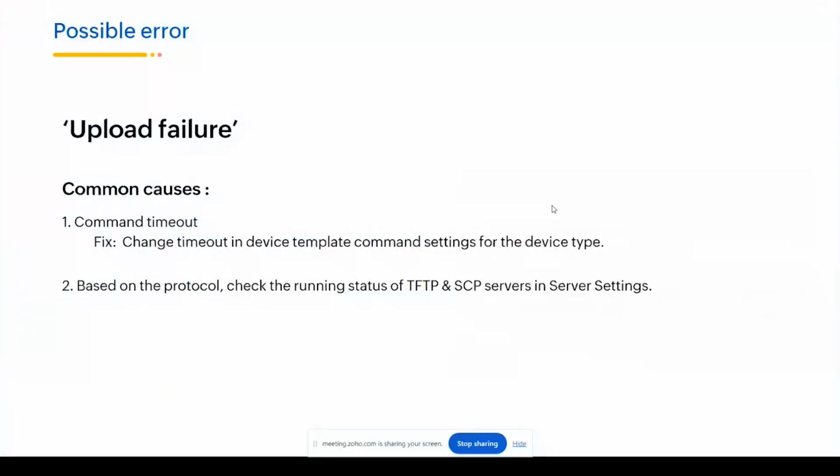So here's an example of an error that might occur during upload failure. Common causes could include command timeout. You can check the timeout settings of a device template and then try the upload again. Also, based on the protocol being used, ensure that the TFTP or SCP server is running correctly by checking the server settings.